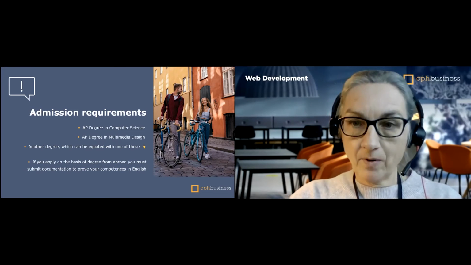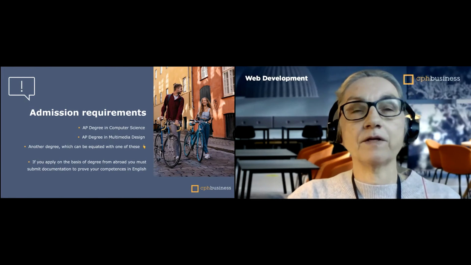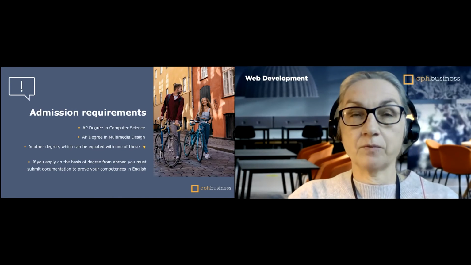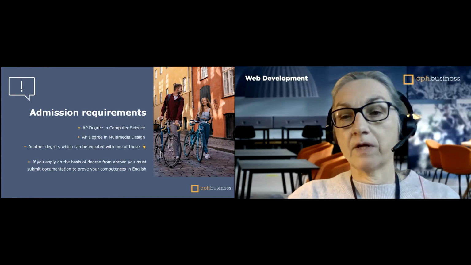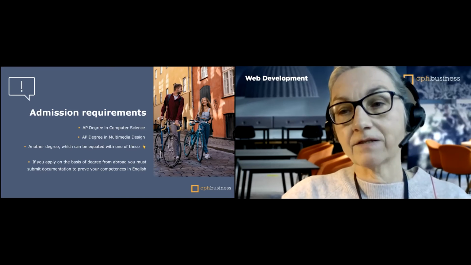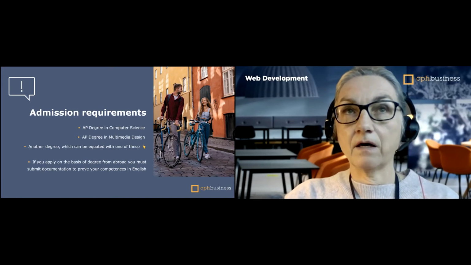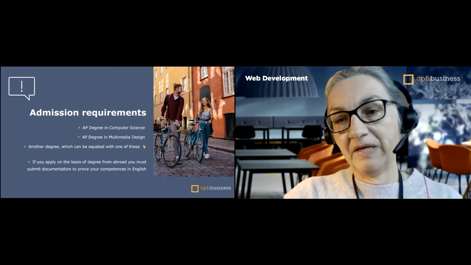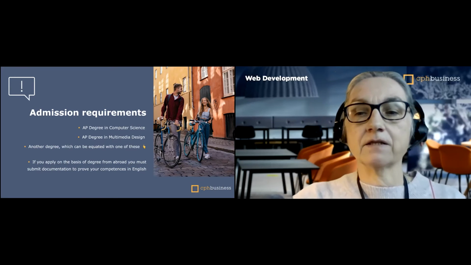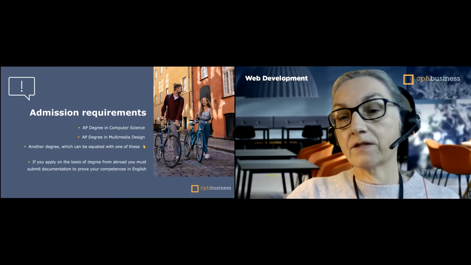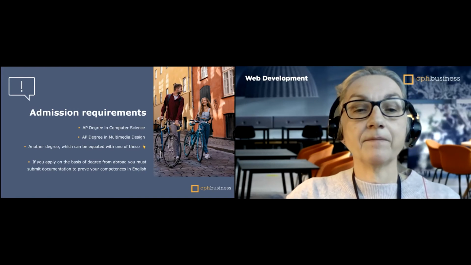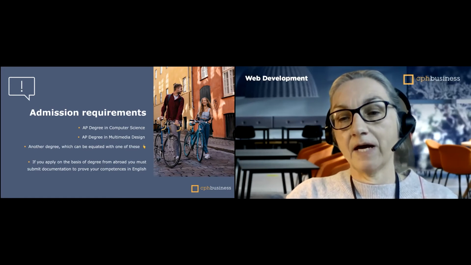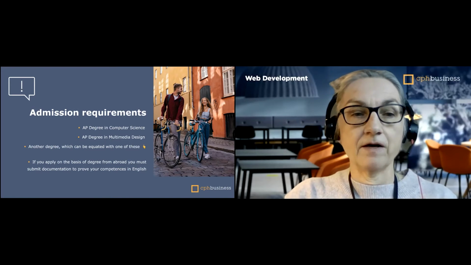And also, if you apply on the basis of a degree from abroad, we need to see proof that your English lives up to the requirements. That could be either TOEFL tests or IELTS tests. But if you have a Danish educational background, it could also be English B, English on a B level in this country. So that's another possibility, obviously. But then you should enclose that document together with the application that you send us via our homepage.